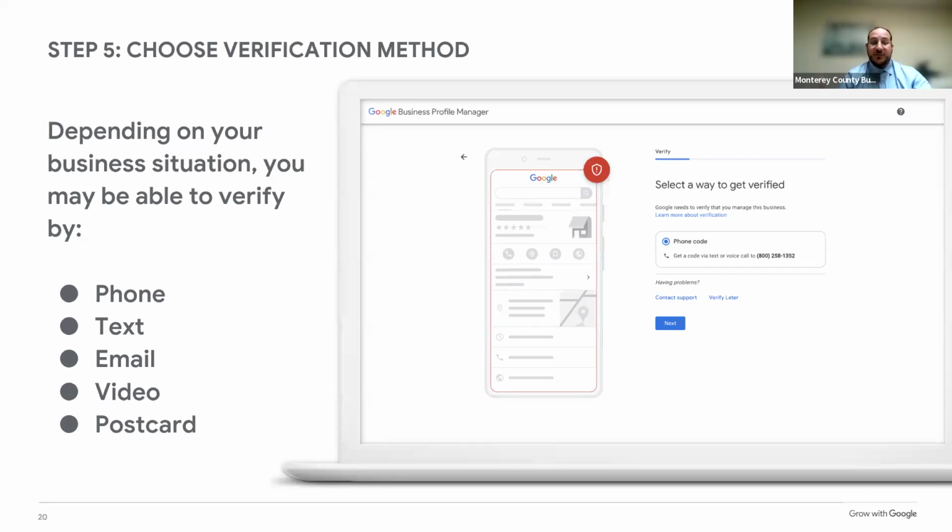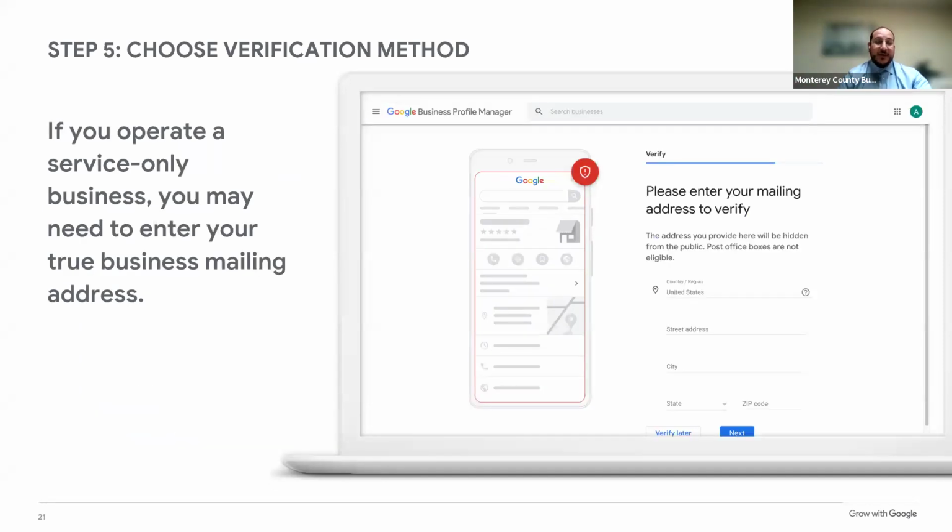Just for notes, the postcard will take longer. It's a longer process for you to verify your business. And then same with the video. Someone is going through the video to process it to make sure that it is correct.